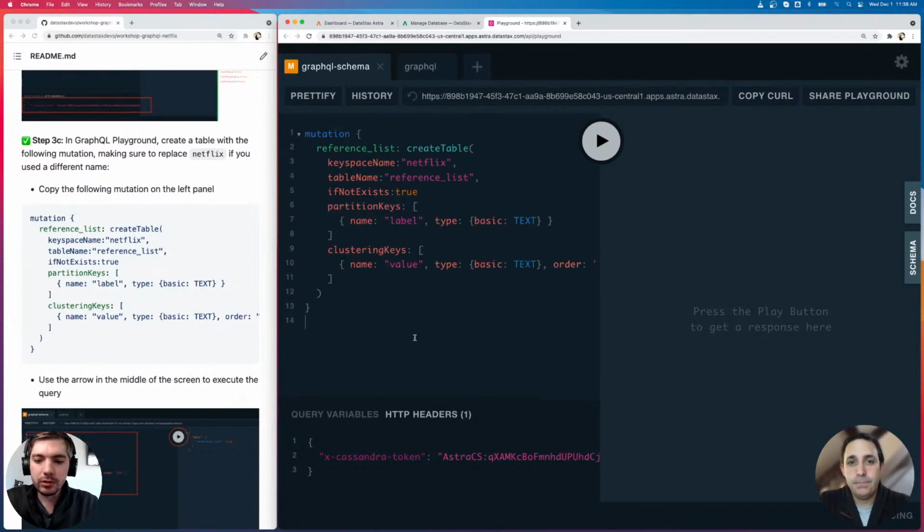Should be a little bit easier to read with the colors. So what we're doing here is we're creating a mutation. We're naming the mutation. So we're calling this reference list. This is just the name of the command that we're doing. And the specific command we're doing is create table. So this is going to create a table.